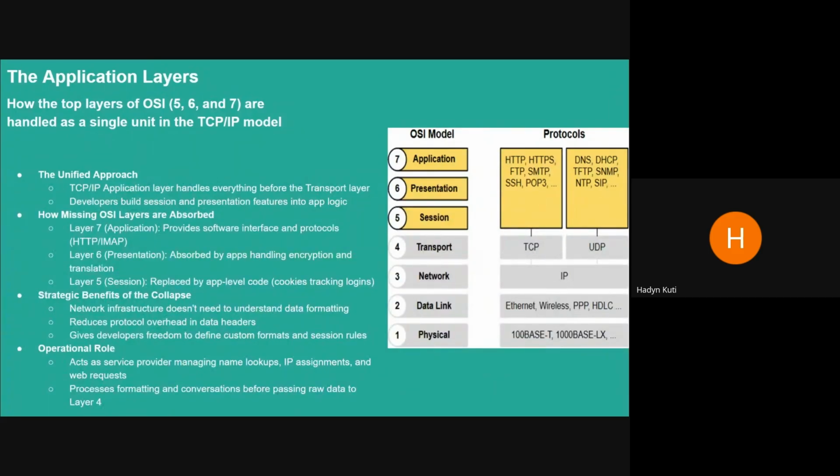It reduces the protocol overhead and administrative red tape within the data headers. If we use the strict OSI model, every packet would need extra headers for the session and presentation layers, which would waste bandwidth and make processing slower.